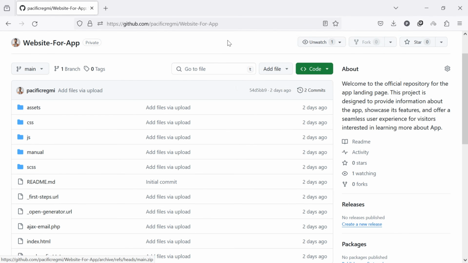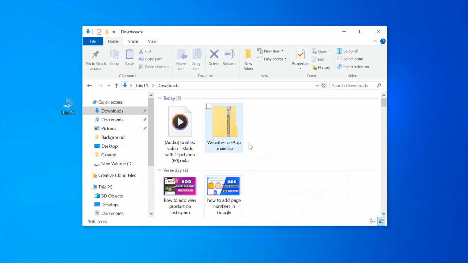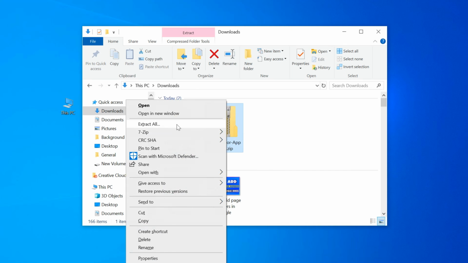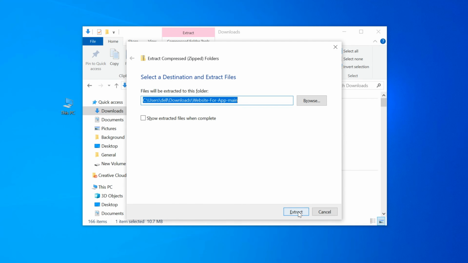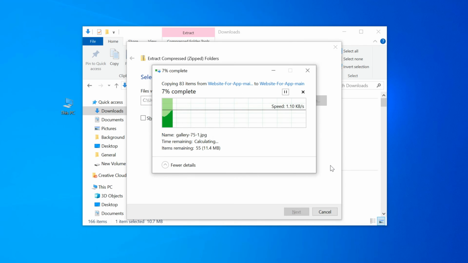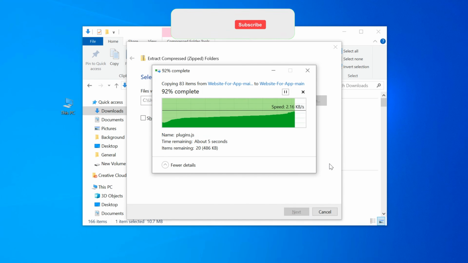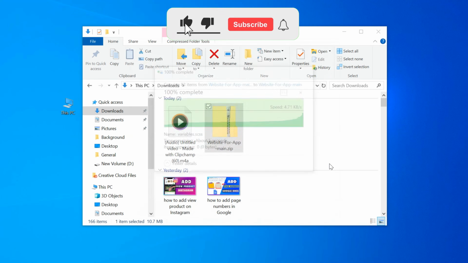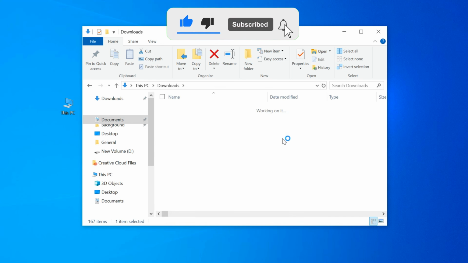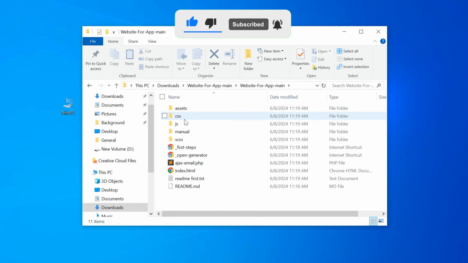The repository will be downloaded as a zip file. Save it to your desired location on your computer. Unzip the downloaded file by right-clicking on the zip file and selecting Extract All. By following these simple steps, you can easily download a GitHub repository as a zip file via the GitHub website. This allows you to access and work on the code locally on your computer.